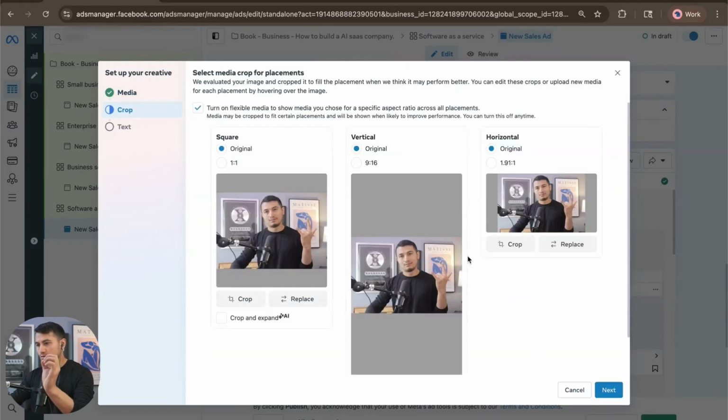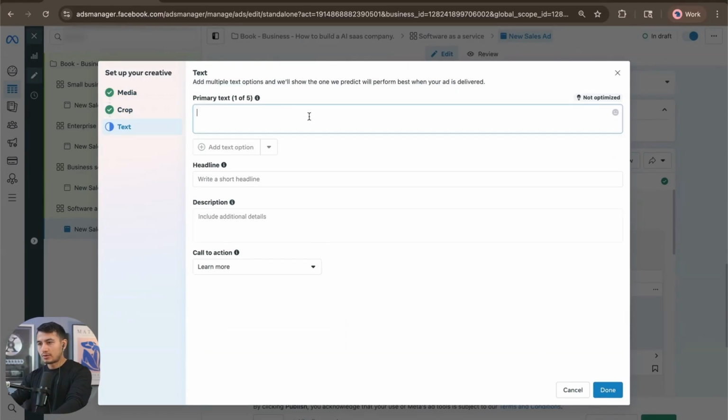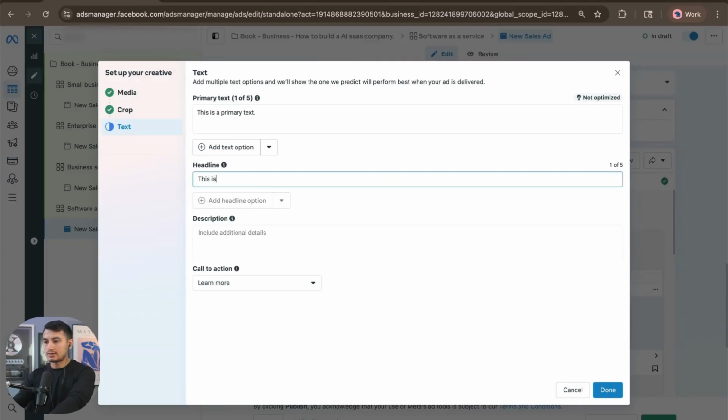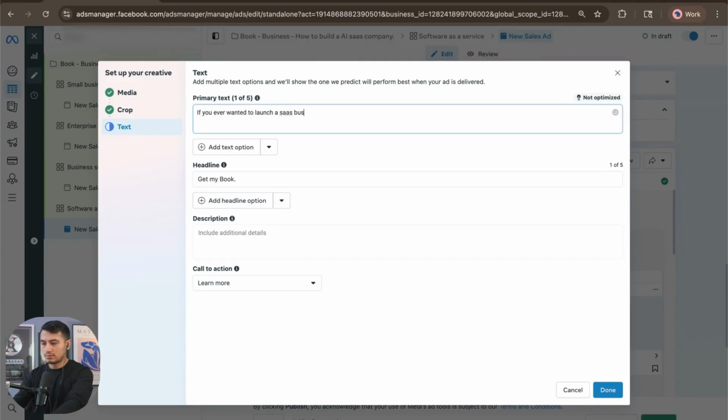So I just like to use one image with one text. This is a primary text, right? So you're going to have a long copy in here, 500 characters, 1500 characters, however long you want. And then a headline. This is a headline, right? Get my book. For primary text, let's do, if you ever wanted to launch a SaaS business, get this book.